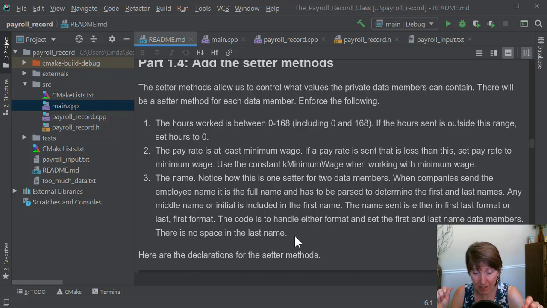If it doesn't have a comma, then you have to be able to find the last, right? So you know it starts with the first and the middle, but then how do you find the last? This is where you'll use find last of, because you're going to find that last space. The substring after that last space is going to be the last name. The substring up to that first space is going to be the first name. So a little bit of string manipulation there to handle that setter.